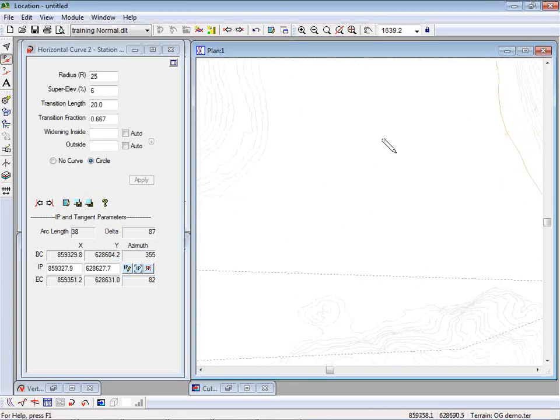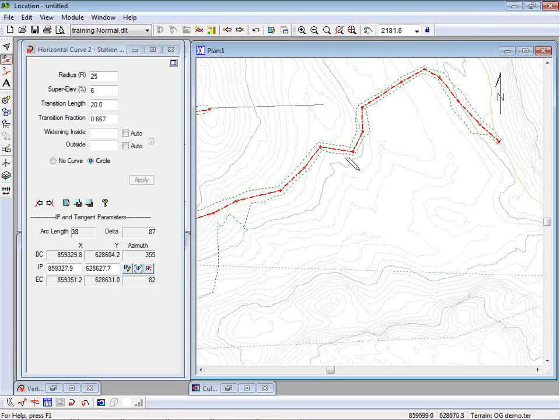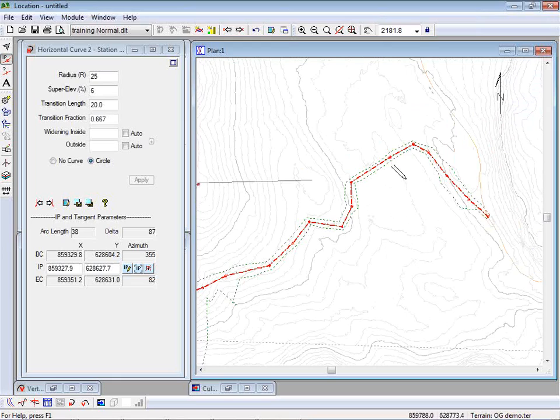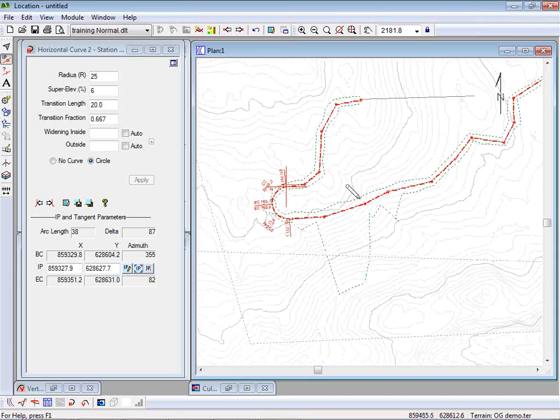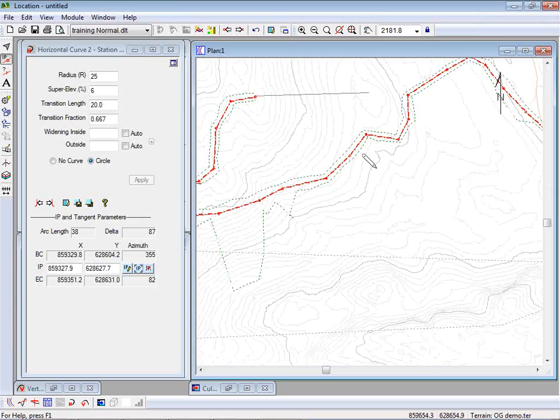Other places I might want curves, not too sure yet. I might need curves in this area. That's pretty sharp corners, or maybe down here. Really, it's up to you. I'm going to leave it like this for now. And now I'm going to start doing the vertical alignment.